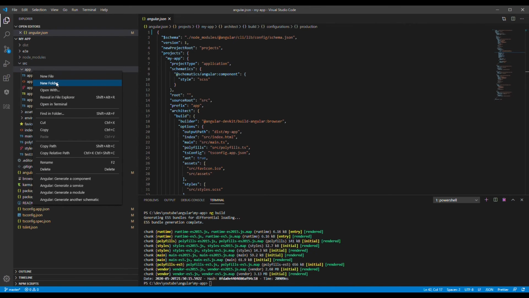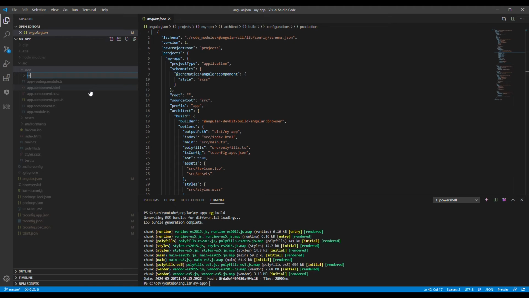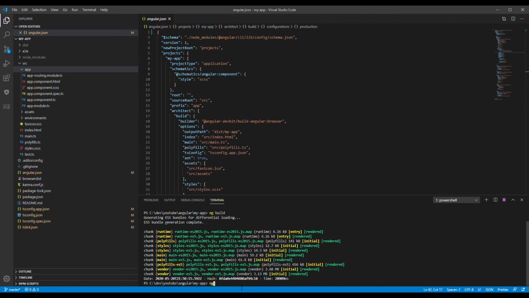Let's add a new test module to our application. You can add it manually by creating all of the files, but we are going to use the CLI to generate a module for us. For that, in the terminal type ng generate module test. Test is the name of our module. And finally, hit enter.